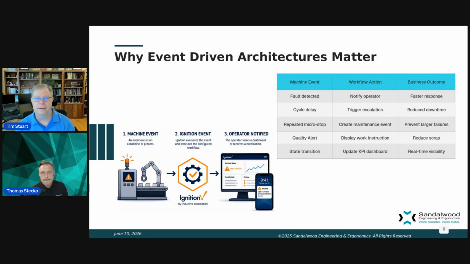The next step here is thinking through why this event-driven approach matters as opposed to, a lot of historians will capture just these long time series of information, but don't really capture necessarily the events that are happening. The machine went down at this time, it came back up at this time, et cetera. So talk through why that event-driven architecture matters.